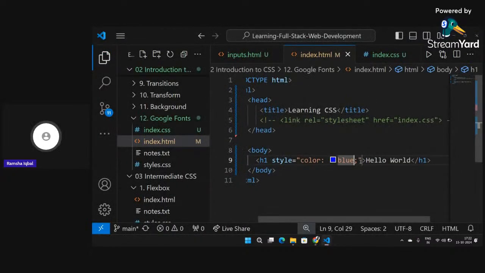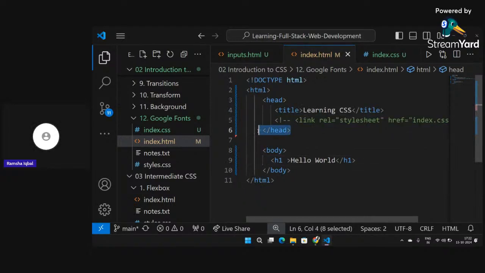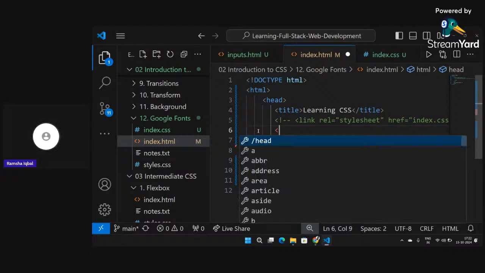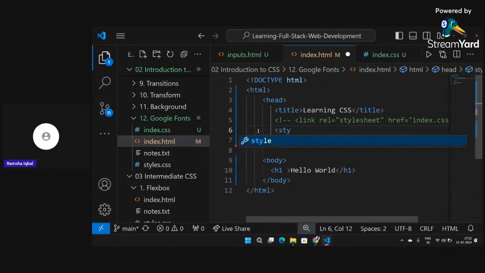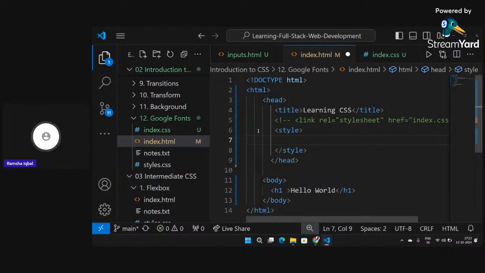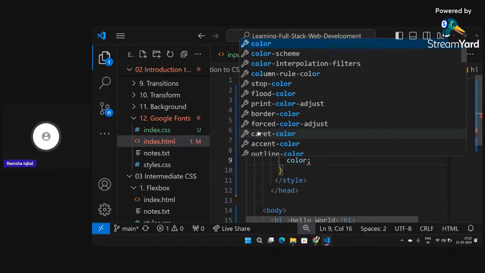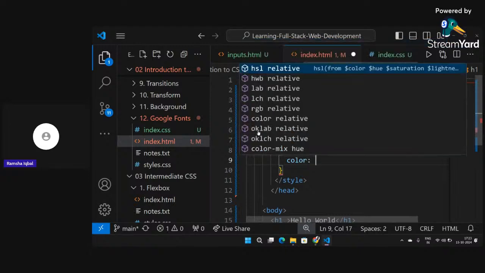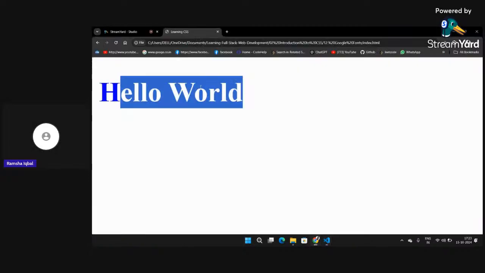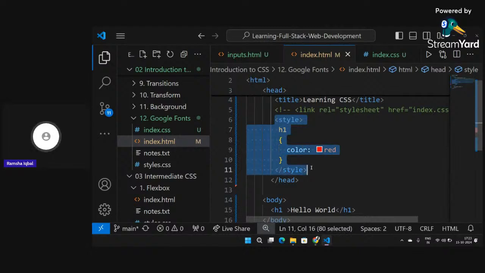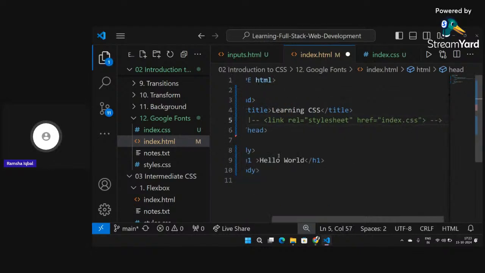Another method is, suppose I remove it from here. I go to my head section. Inside the head section, I write a style tag. Inside the style tag, I write h1 and the color property to, let's say, red. I save it, go back, hit refresh. I'll see red color.